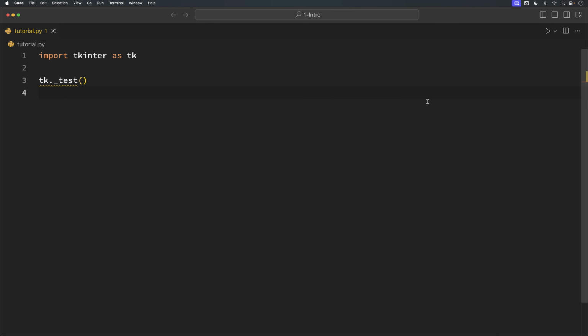Now, there are some other popular packages for creating user interfaces in Python, and we'll take a look at some of those in the future and see why we might choose one over the other. But in this video, we're going to be getting started using Tkinter to create a basic application. But first, let me show you a quick example of something that we can build using Tkinter.